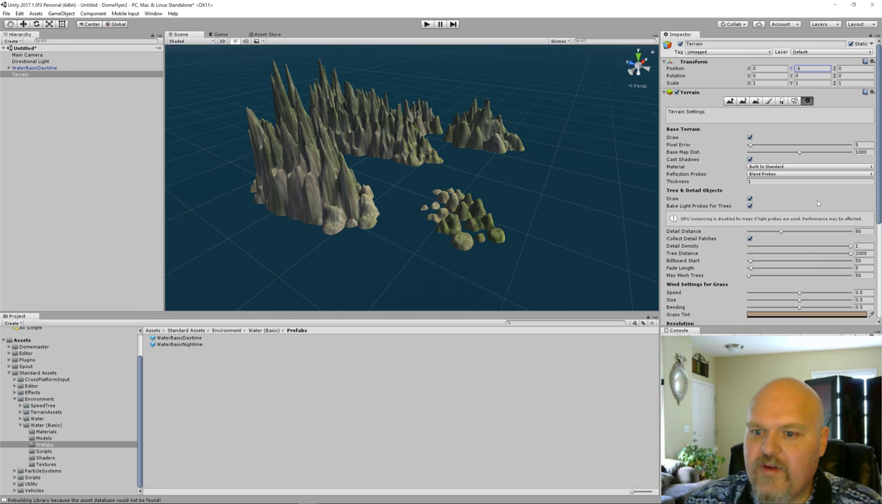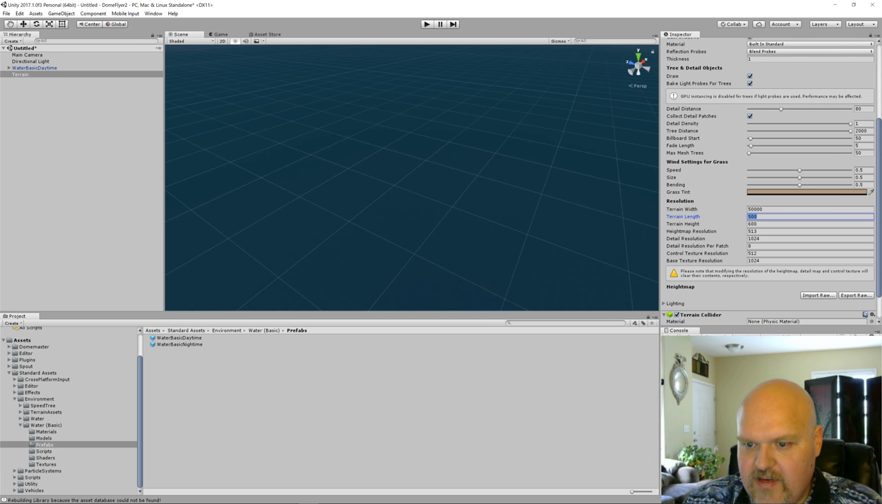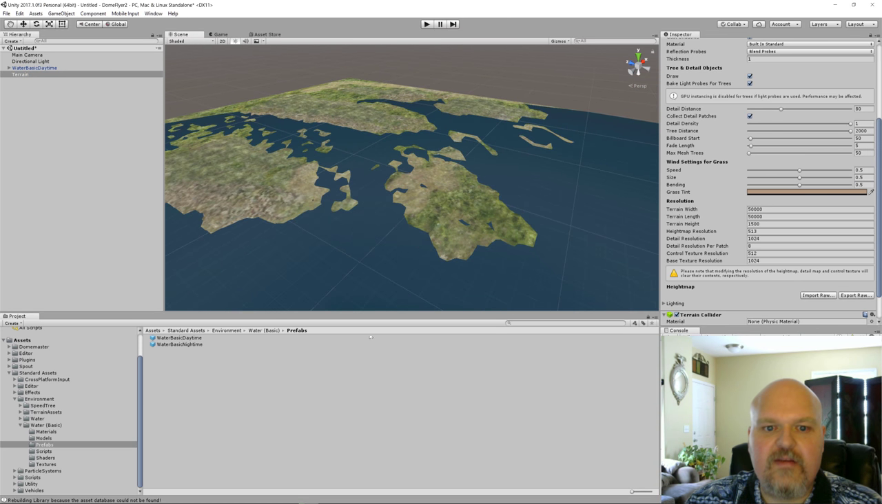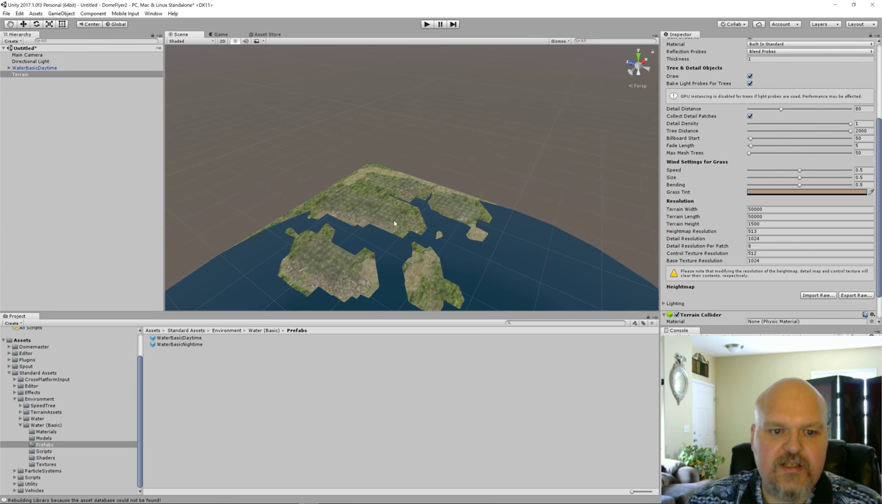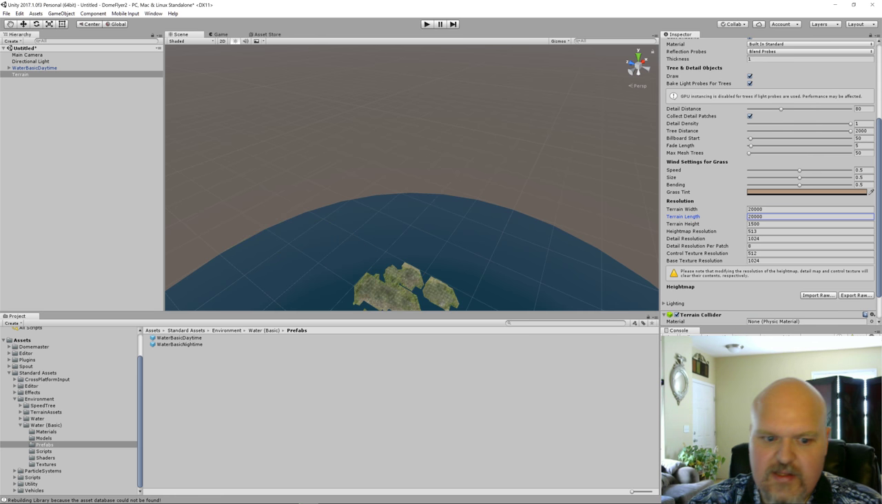And then over here on the size slider, we're going to change the width from 500. We're going to add 2 more zeros, make it into 50,000. And then do the same thing with the length. The terrain height should be 1500. And make sure you tab out of the area before you click on anything else. Otherwise, it doesn't really save any of the changes that you make that way. Oops, this should be 20,000. And this should be 20,000.